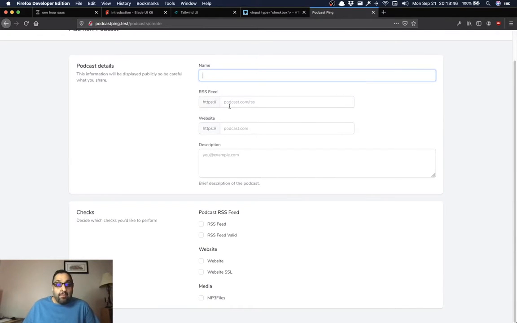You can specify the name, the RSS feed URL, the website URL, the description, and then for the checks here, rather than hard coding this stuff, I decided to pull the list of checks using the check types table that we set up in hour 10. Then we build this list of checks automatically out of those tables. I was lucky in that I named things fairly consistently between the slugs that we used in the check types.